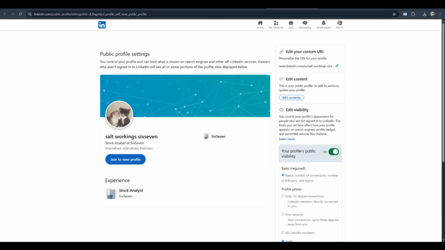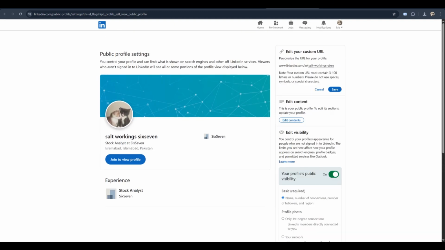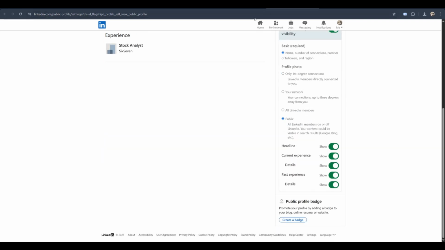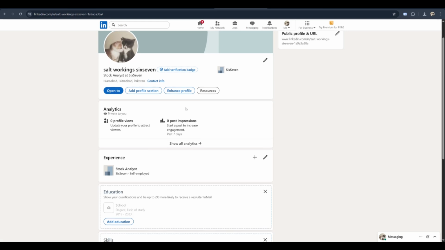You can also add your Calendly link to your about or featured section to make it more visible. For example, write a short line inviting people to book a meeting and include your link right after it.